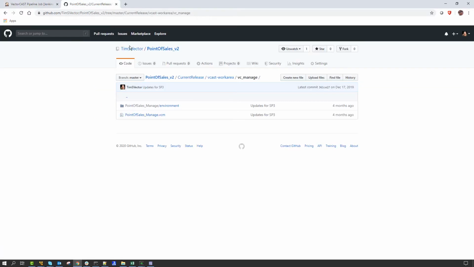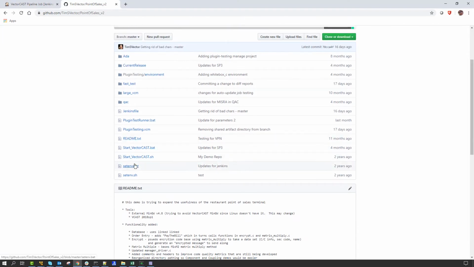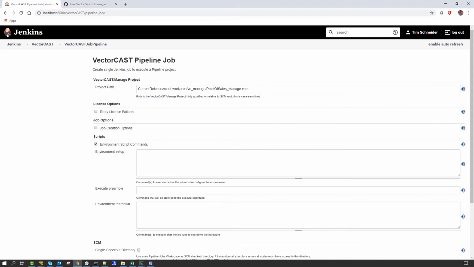I also have a setup environment batch file here that I would call to set up the various environment variables and pathing that I need for this job. So I can go ahead and drop that in to my environment setup.